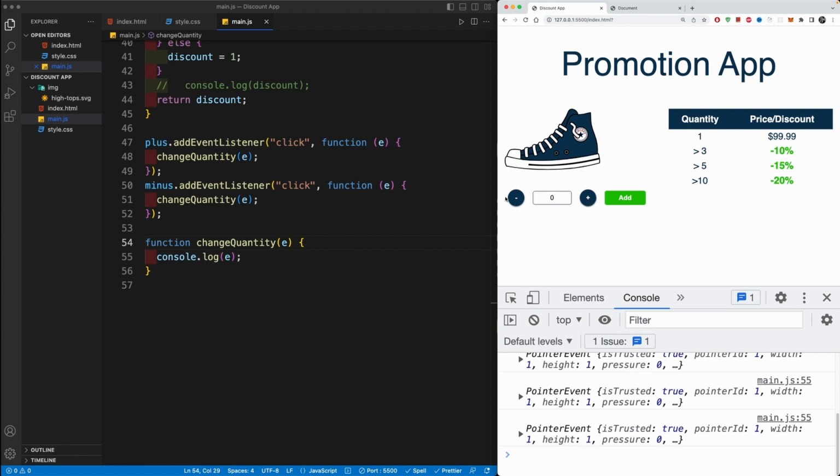We see that both of them are working. If I click on minus, it's going to fire up. If I click on plus, it's going to fire up. So let's check here on what we are actually clicking on. For this, I'm actually going to show you console log e.target. So basically, show me what I'm clicking on. Target.